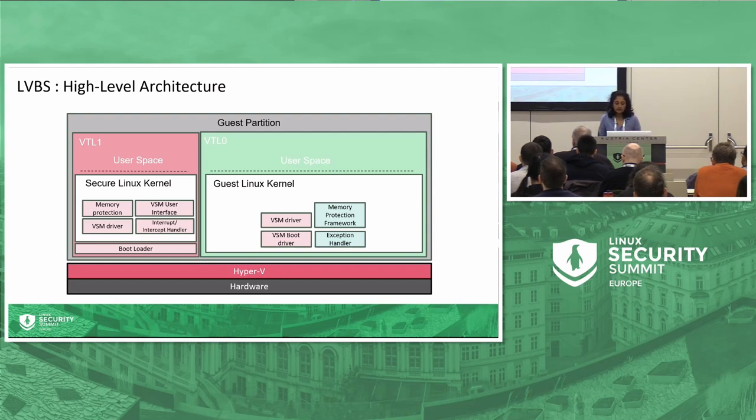In our case, this is a Hyper-V VSM driver. This driver, one, allows for the secure OS to be booted in VTL1, and two, it collects all the protection requests from HEKI, the hypervisor agnostic layer, and passes them on to the secure OS.